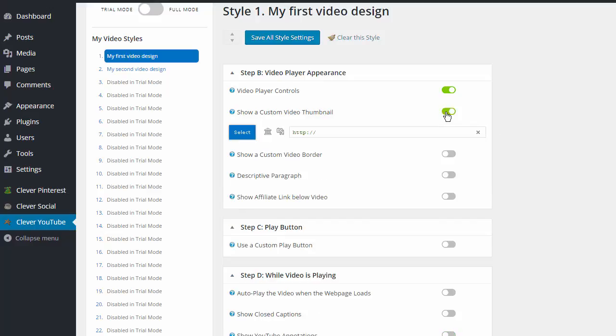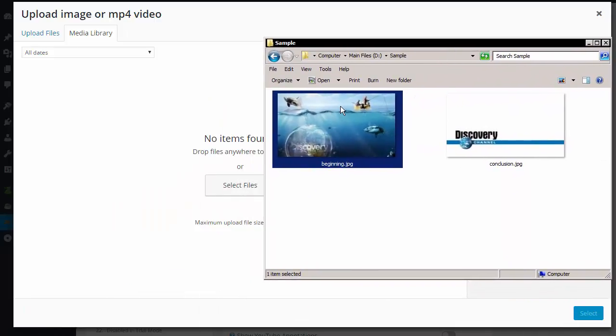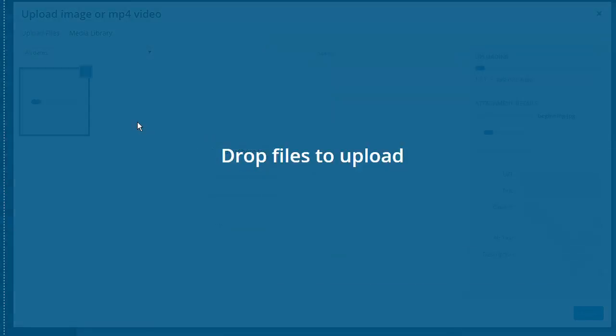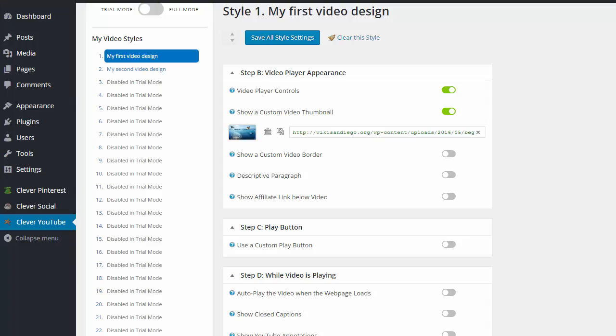So I'm going to click the switch on, and then I'm going to click the uploader, and I have this file saved in a typical fashion on my computer. So to get this to my website, I simply drag it into WordPress in the typical fashion and then just click select, and you'll notice that my image, or more particularly the URL of my image, is now in our edit box here, and we're telling the Clever YouTube plugin that we'd like to use this image for our custom video thumbnail. Let's try to do one more step real quick.